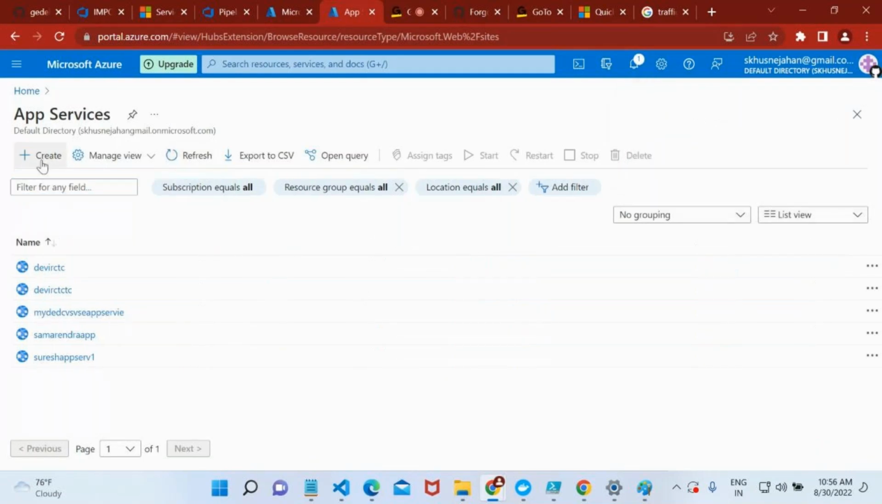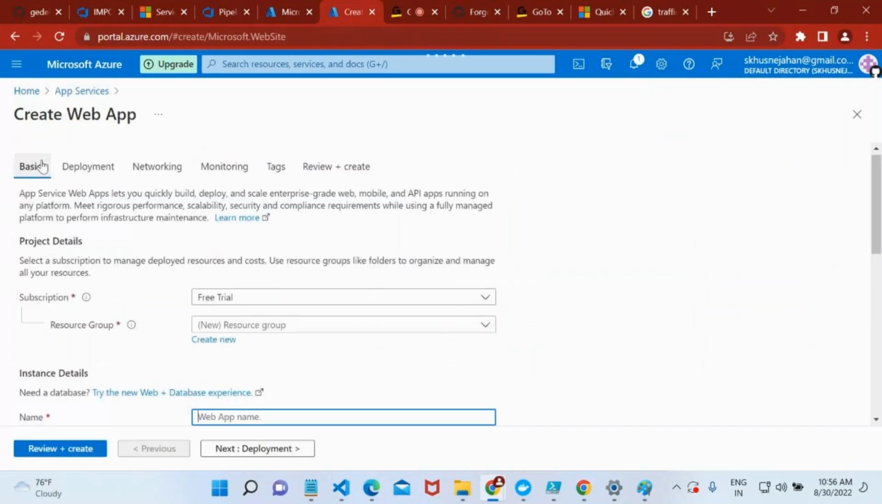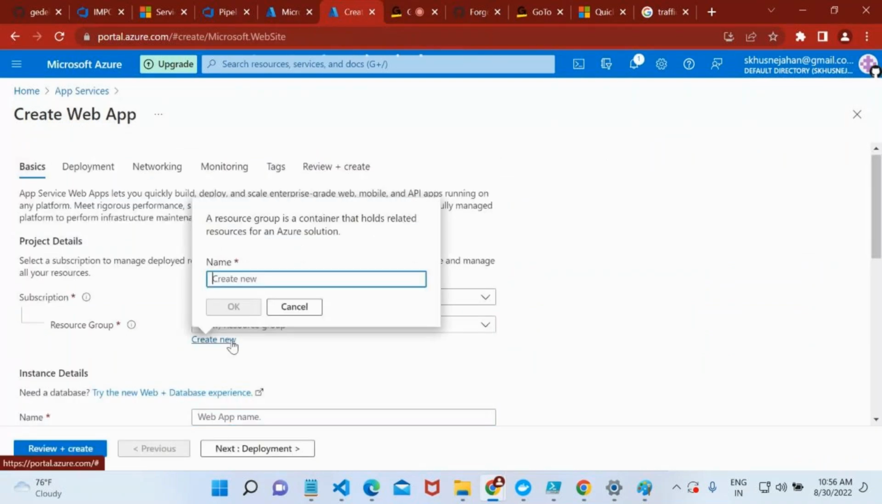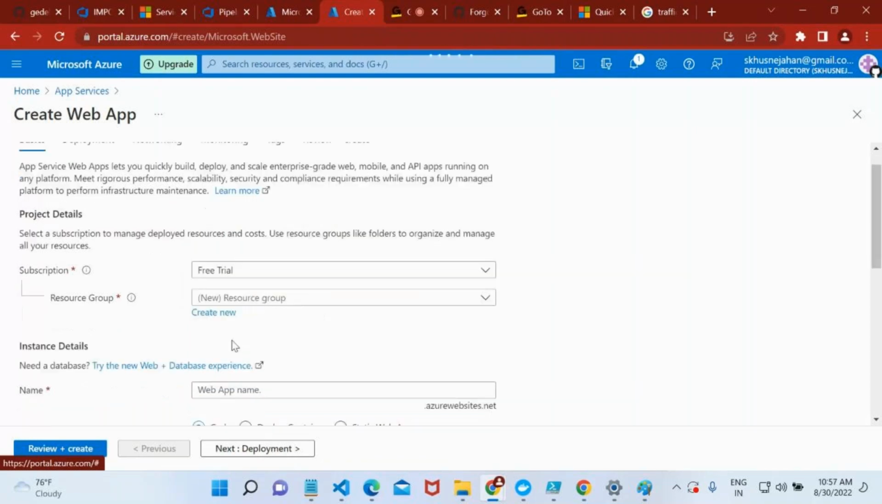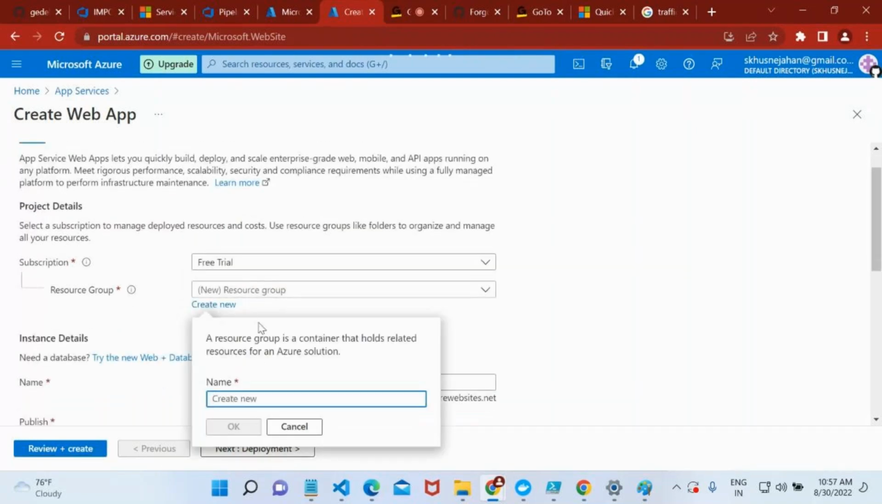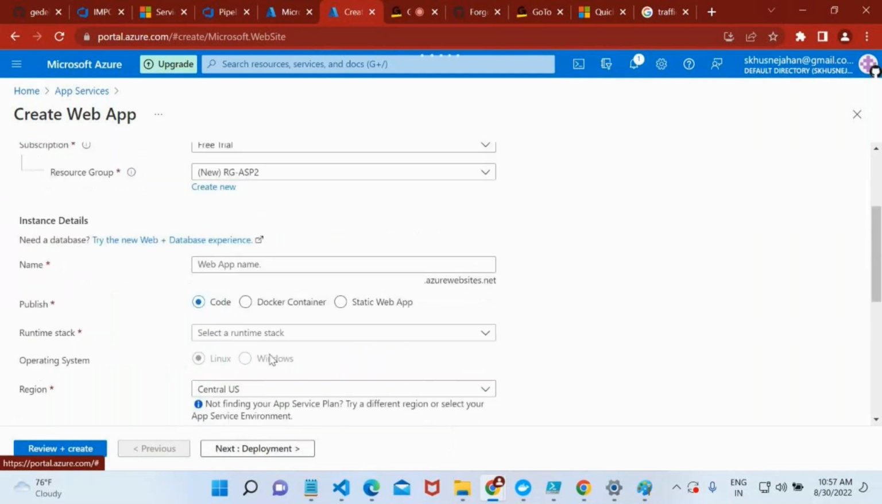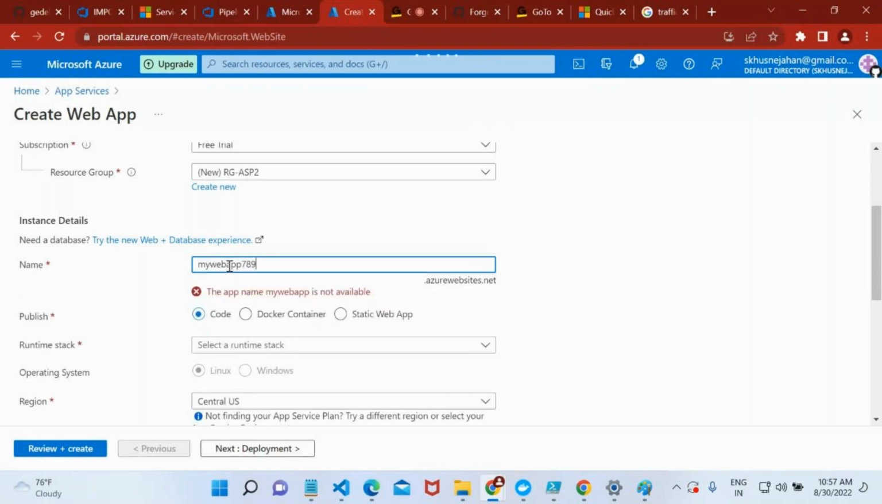So create. The resource group is RG-ASP2. And I'm going to give this name as my web app. Earlier I have used 456, right? Now I will use 789.